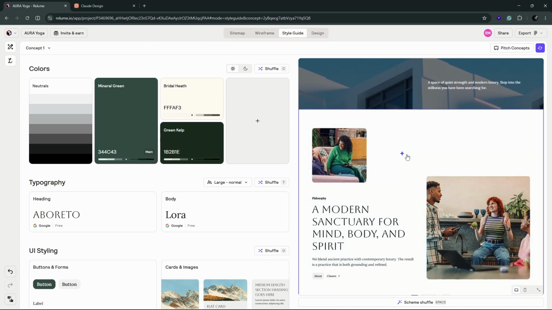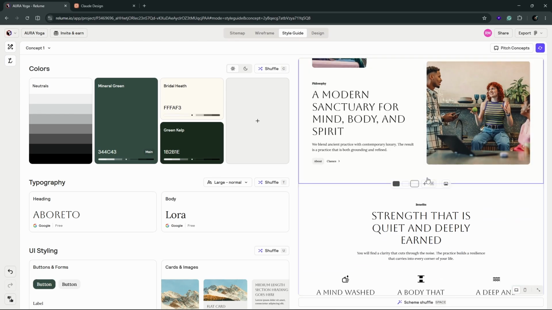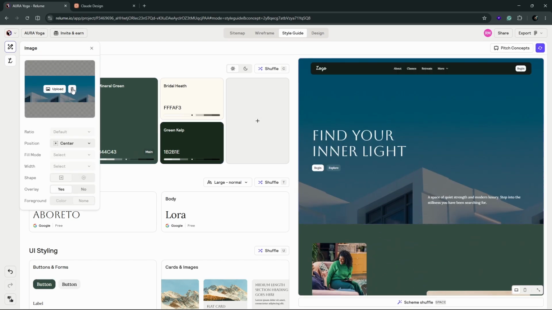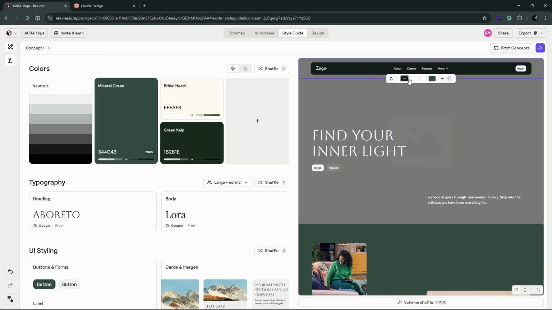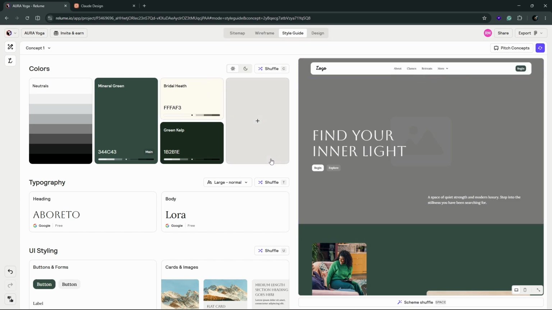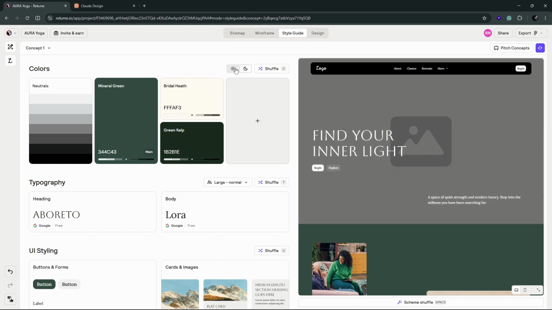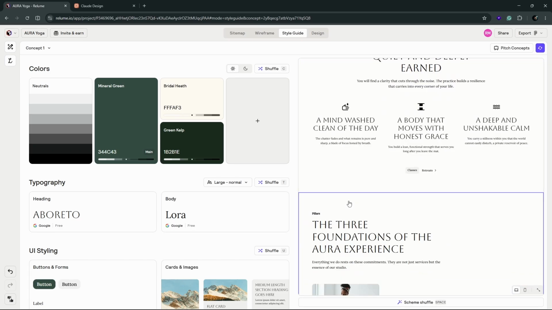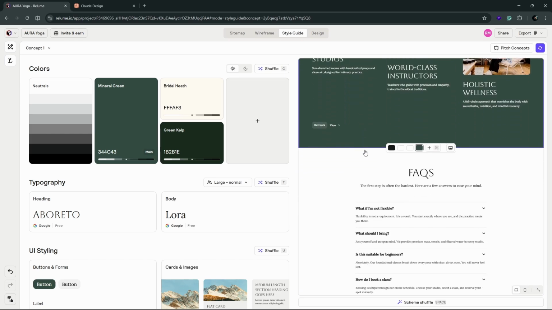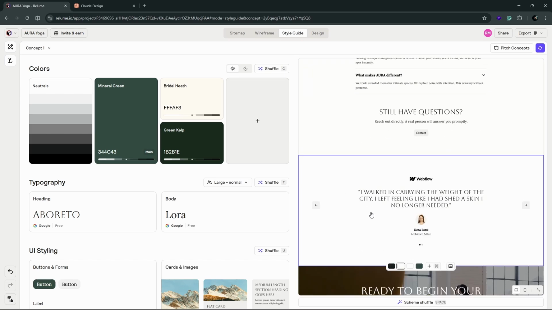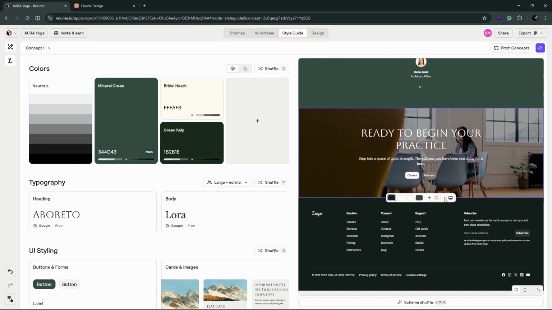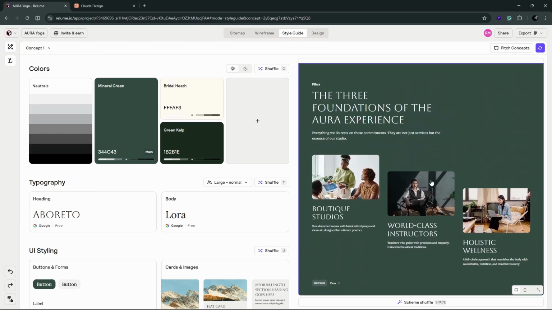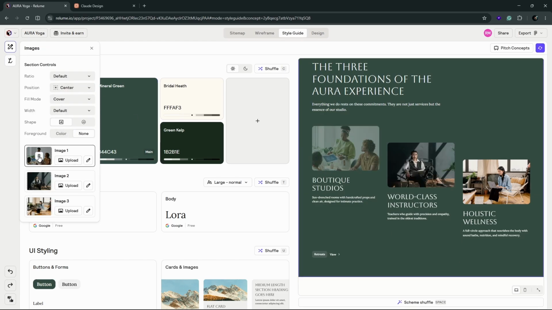Now click on any section to apply the colors, and you can also set different shades. I'll set the navigation bar background to white. You can also create separate color themes for both the light and dark versions. I'll change the background color of a few sections so they stand out a bit more and draw more attention. Let's remove these images for now. You can upload your own images here as well.